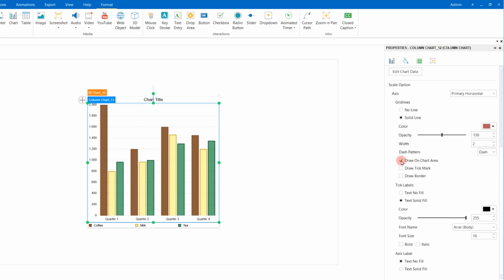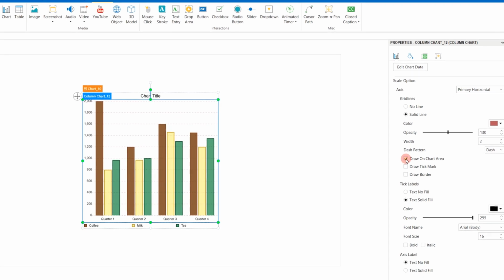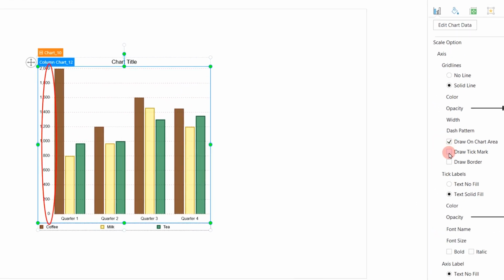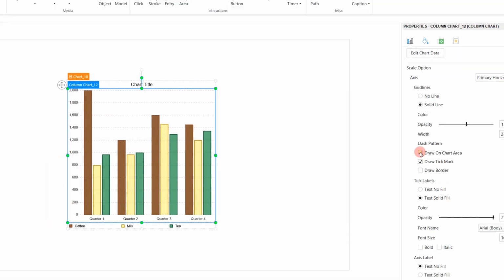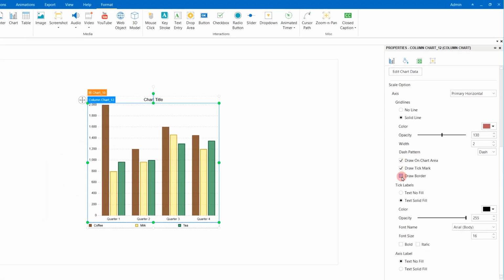Draw on chart area. To draw horizontal or vertical grid lines, which helps viewers understand what values are represented by unlabeled data points. Draw tick mark to draw lines which are the extension of the grid lines from the axis border to the tick labels. Draw border to draw a line border at the edge intersecting with the corresponding axis.